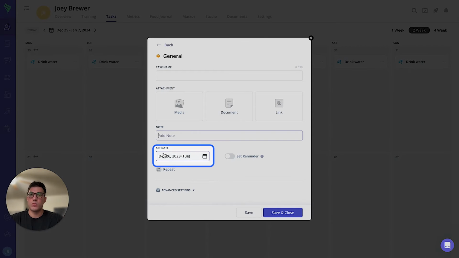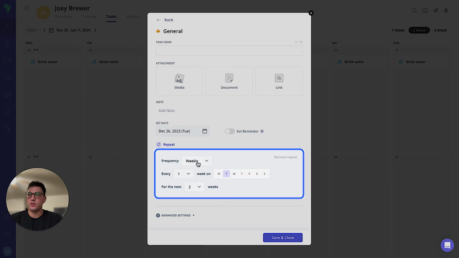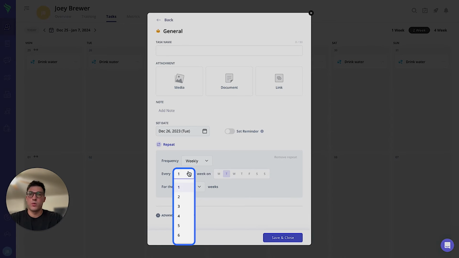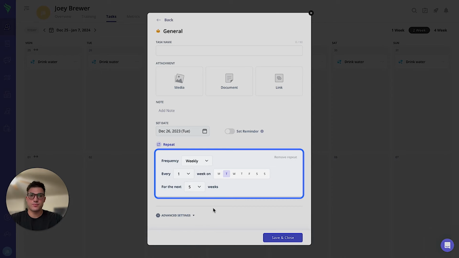You can have the task on one specific day, or you can have it repeat. So with the repeating task, you can do weekly or monthly. You can have it repeat, for example, every 1 week on Tuesdays for the next 5 weeks.